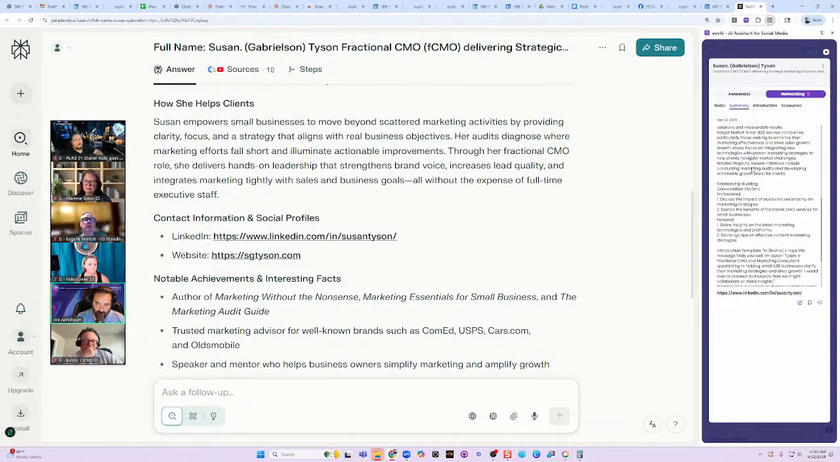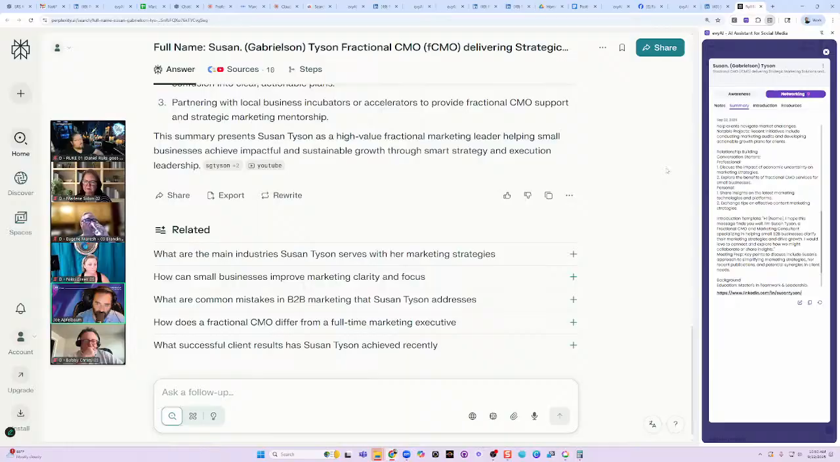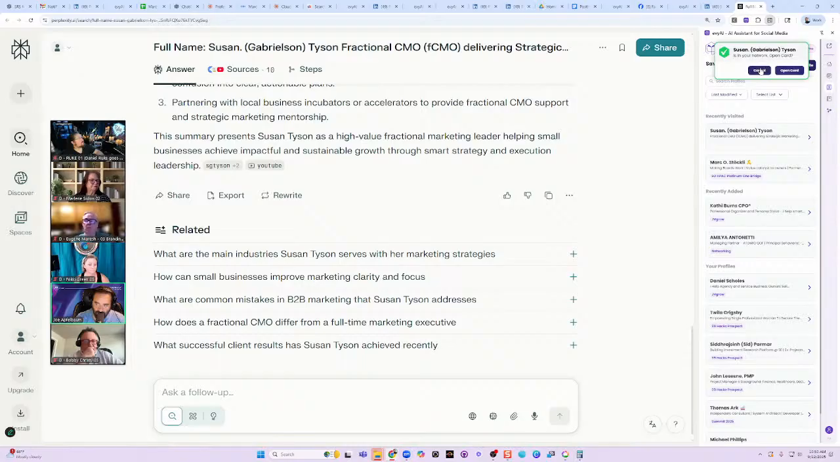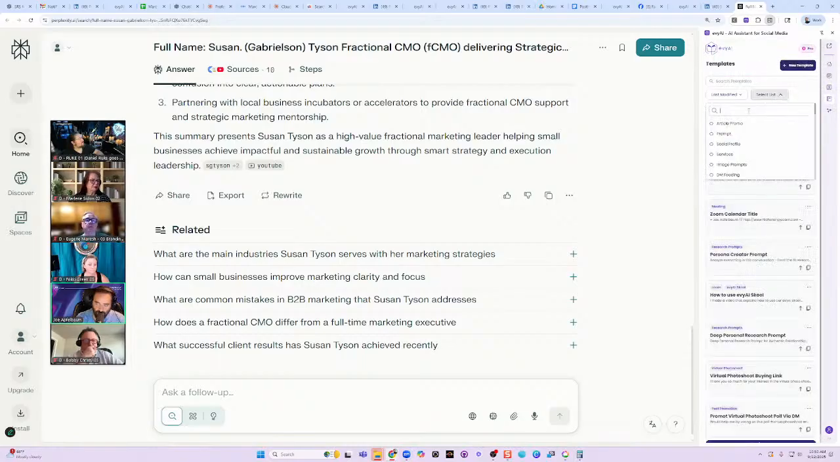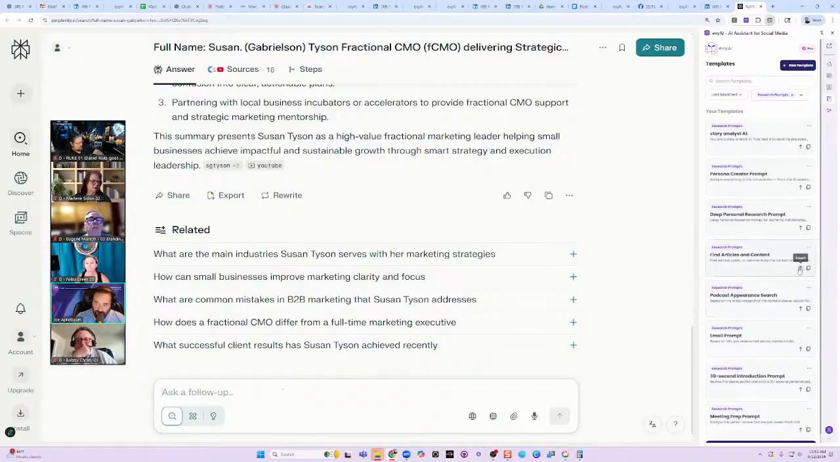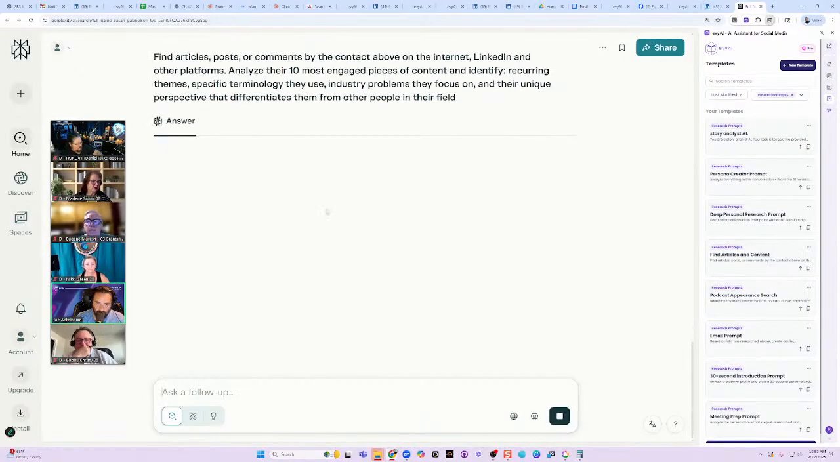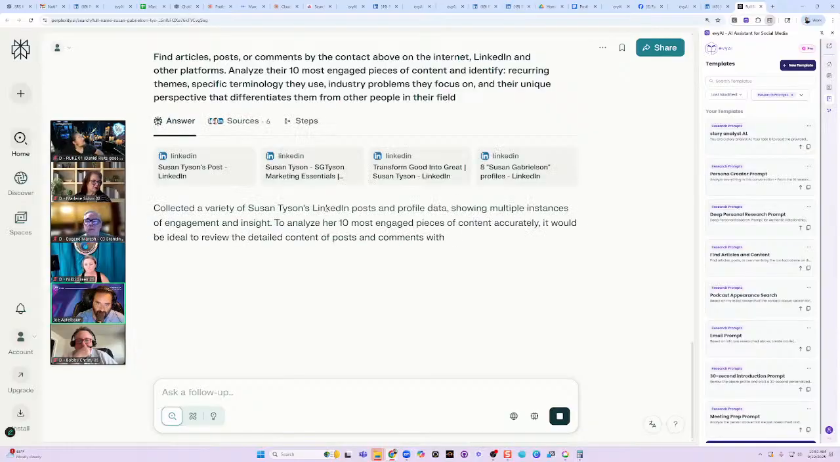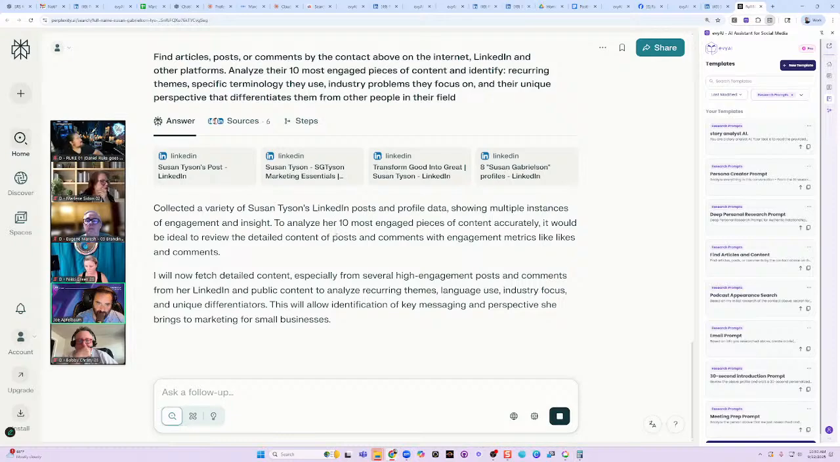Can you see how much information we're able to glean from the internet and from all over the place? And so now what I'm going to do is close this little window here, and then go to my research prompts in my templates. I have many, many research prompts that we give to all our Evie AI Pro members. I have a particular prompt called Find Articles and Content, which I really like, which allows me to analyze their 10 most engaged pieces of content and identify reoccurring themes, specific terminology, and additional information. So it says, I will now fetch detailed content specifically from high engaging posts and comments from her LinkedIn public content and analyze those reoccurring themes.